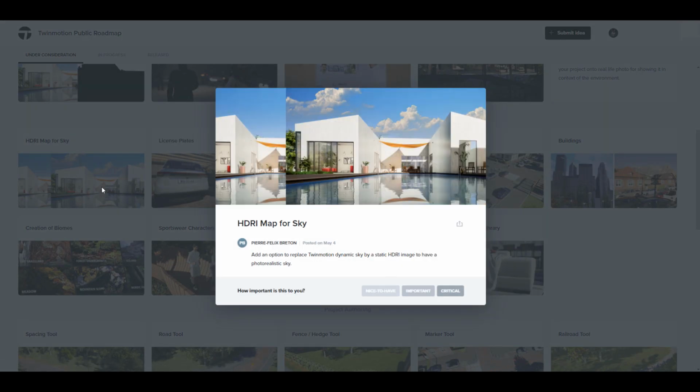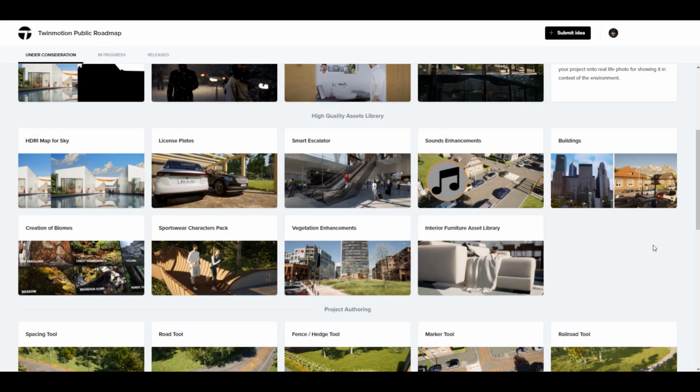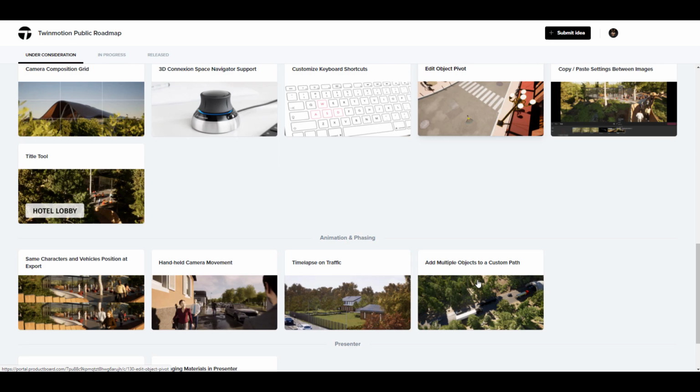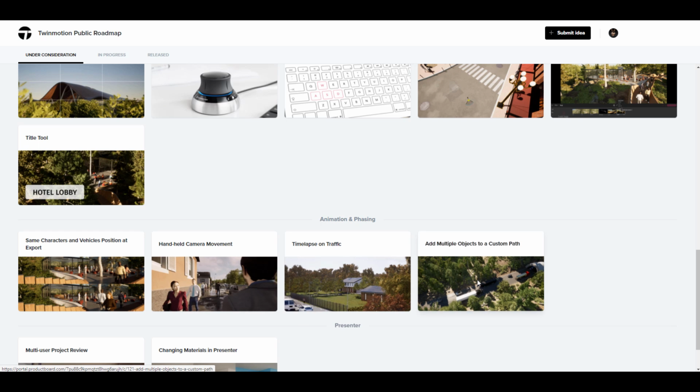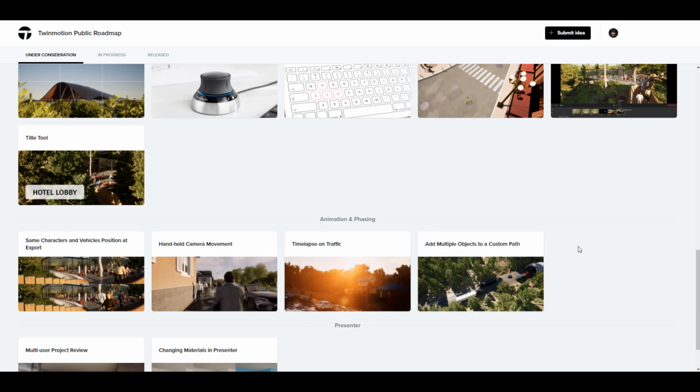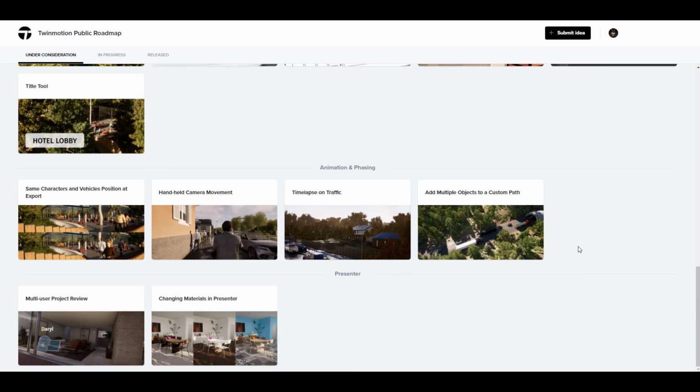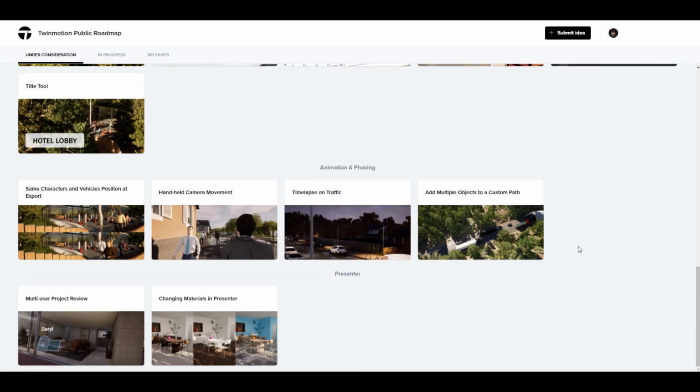License plates, HDRI maps for your skies, and we see some buildings, and there are some fence hedging tools, some road tools, some spacing tools. Lovely stuff. The future definitely is bright for TwinMotion users. These things are not going to stay too long before they will show up. So hopefully in 2021, we're definitely going to see a very good set of improvements that are going to come.